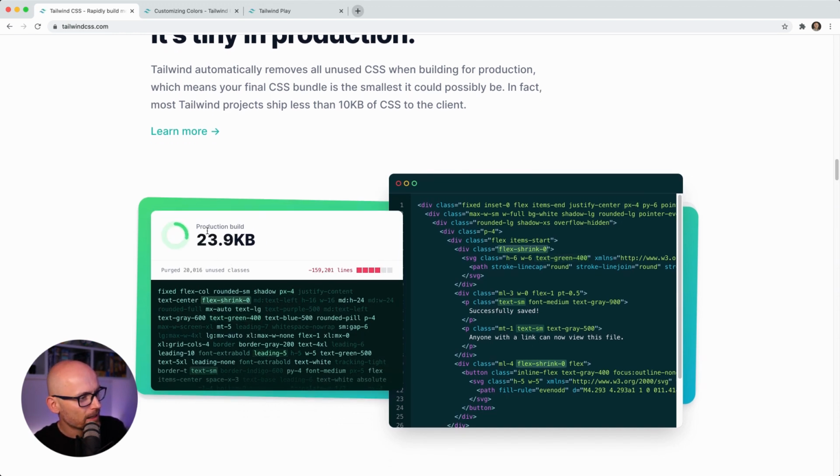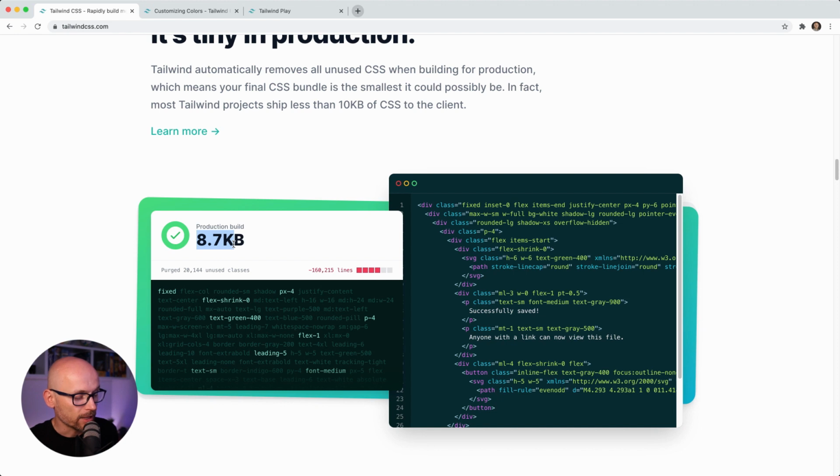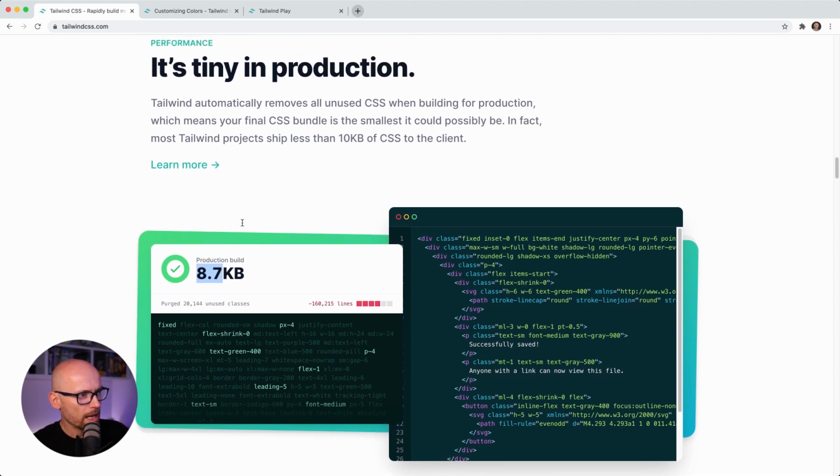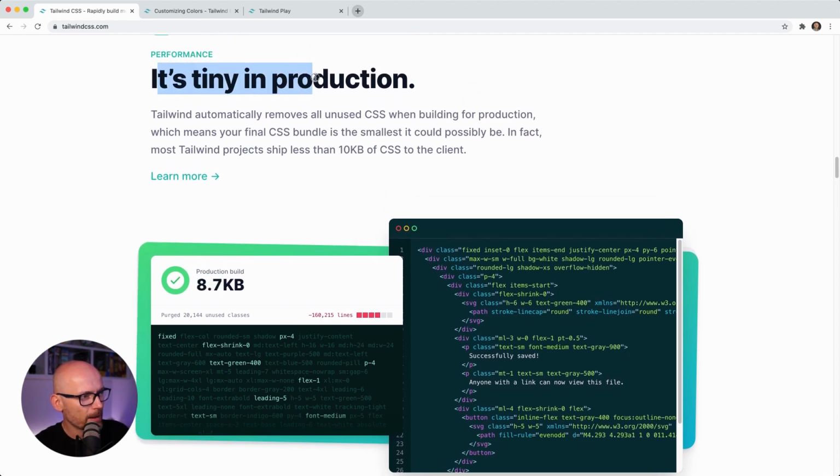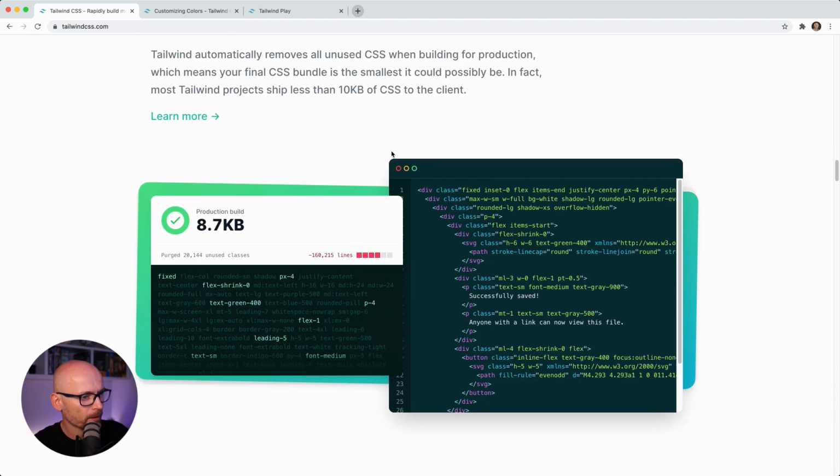you'll see that the production build is removing everything and only 8.7 kilobytes are left. I'm not sure if this is related to this page overall or if it's just a marketing trick, but 160,000 lines of CSS have been removed, which is a big saving, and 8.7 kilobytes is a pretty small style sheet, to be honest. That's how they're showcasing the tiny production build.